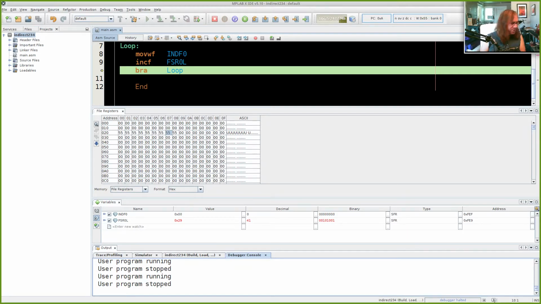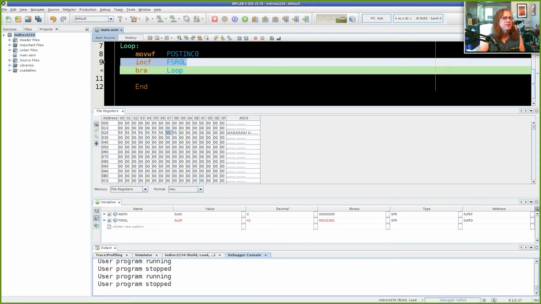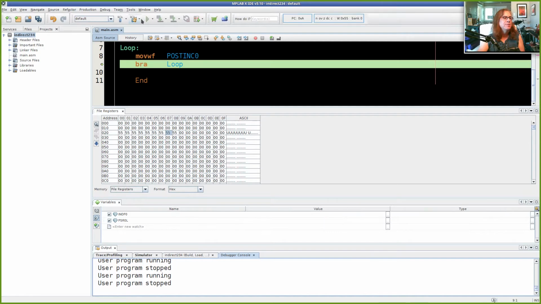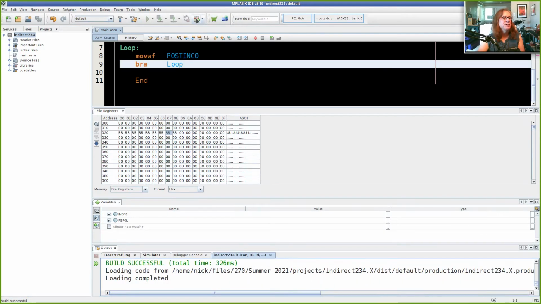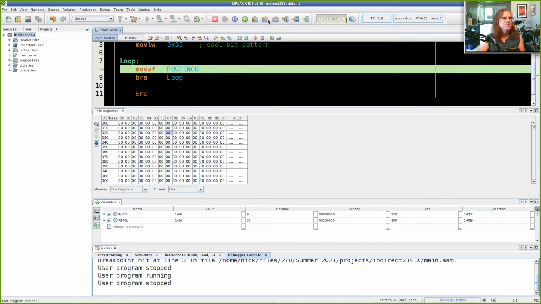Another option, POSTINC0. Instead of moving into INDF0, we can move into POSTINC0. And now I'm going to get rid of this increment FSR0L, so now I'm down to a 2-line loop. But this is going to do basically the same thing as our previous code. So W is equal to 55, FSR0L is equal to 32.